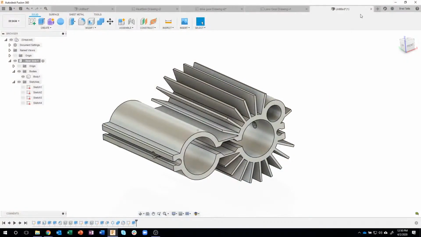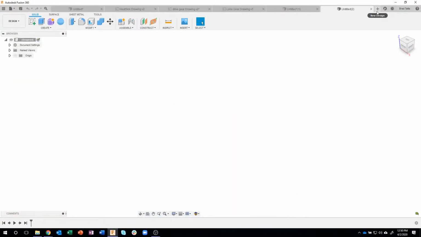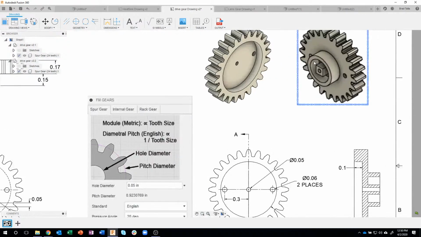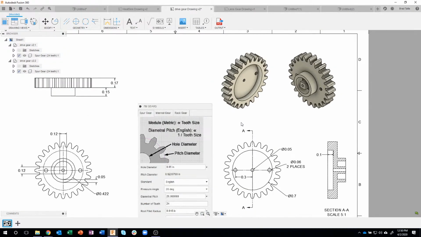Let me switch back. I'm going to create a new design. And there's two different gears, and they are slightly different from each other. But they're pretty similar. So I'm going to start with this drive gear. And the reason for this is you'll notice there's this little square boss that actually connects into a shaft that rotates the, or actually is connected to the stepper motor.